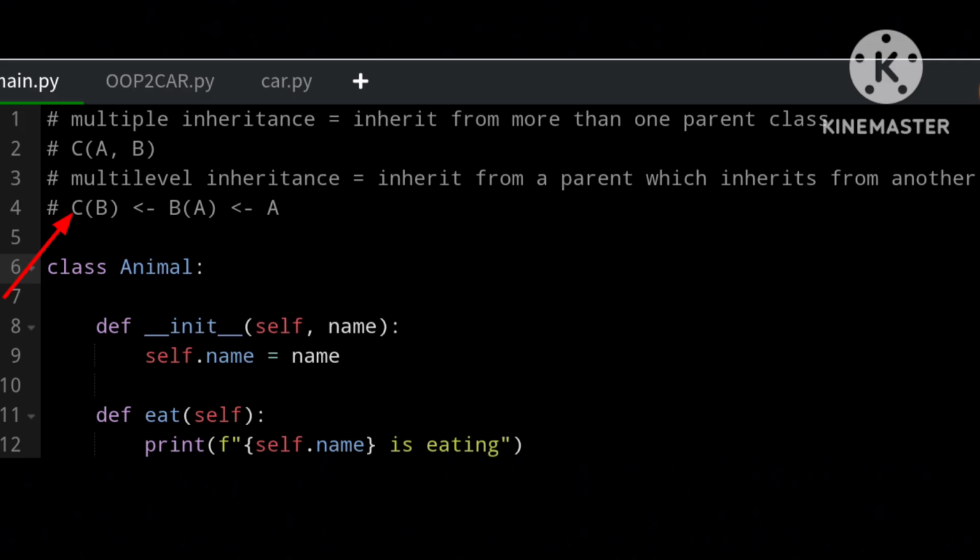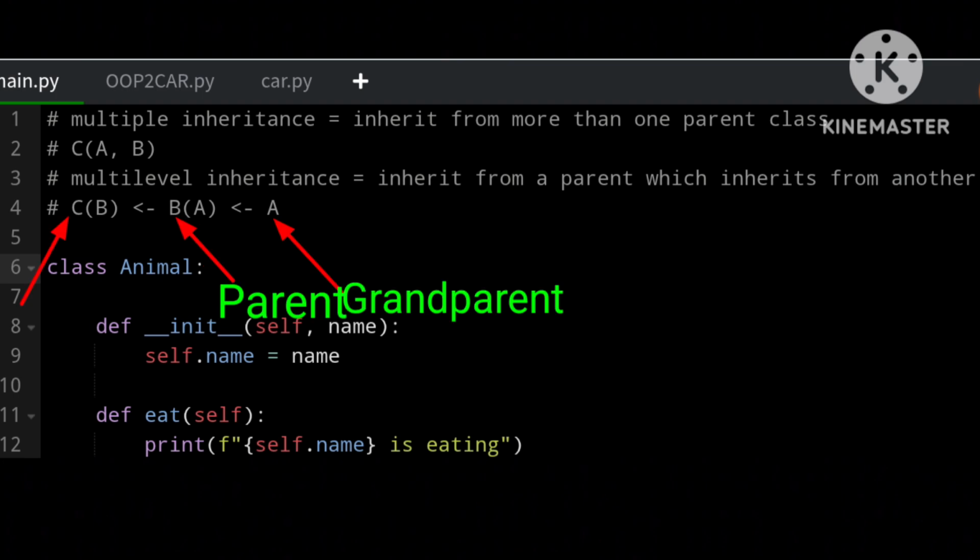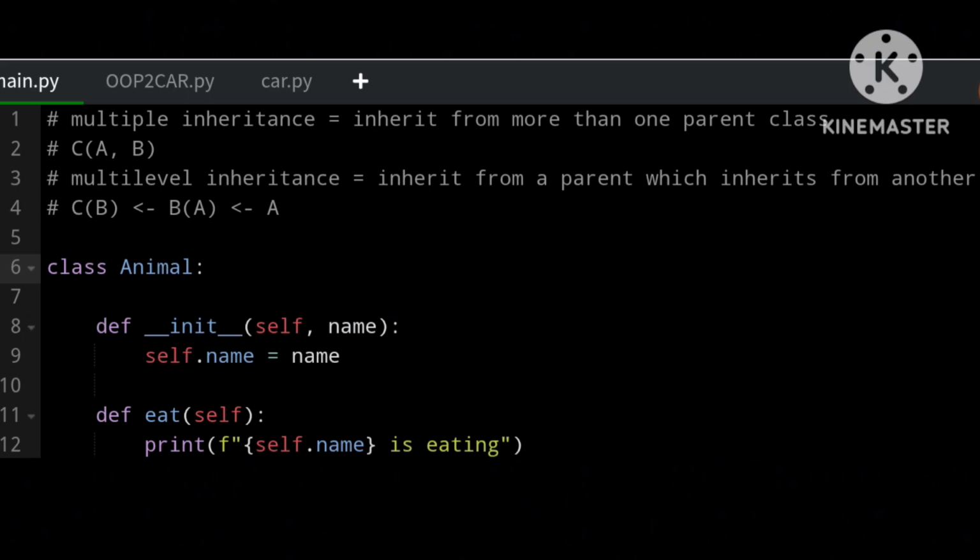C can inherit from B, where class B inherits from A. Think of C as the child, B as the parent, and A as the grandparent. C will have all attributes and methods available within the grandparent class of A. And well, everybody, that is both multiple and multi-level inheritance in Python.